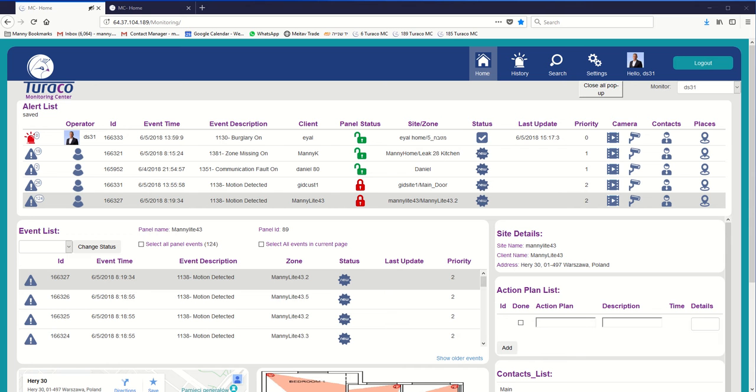Today we will discuss the Monitoring Center software. Our Monitoring Center software is cloud-based and you access it through a simple web browser pointing it to the address of the Monitoring Center as we have done here.